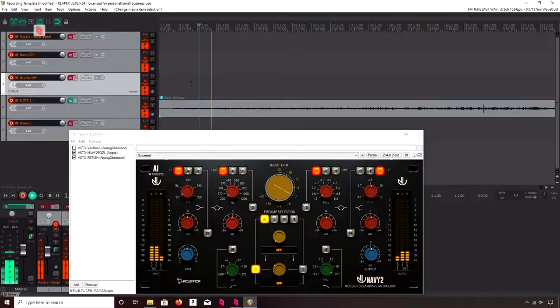So I'm going to boost up. And maybe I'll cut some. Okay, I don't know why it decided to do that.